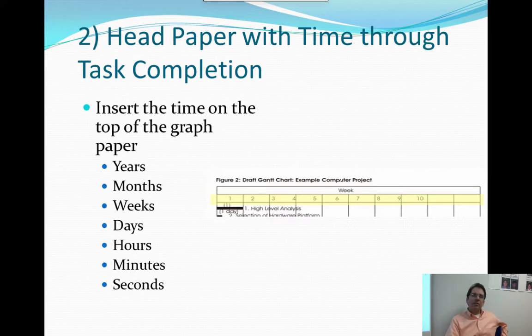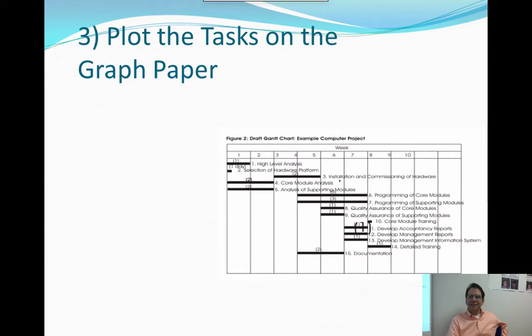So at this point, you should have decided what your time frame is going to be on the top. So seconds, minutes, hours, weeks, months, years, decades, yeah, centuries. BC. There you go. Then just start plotting out your paper.